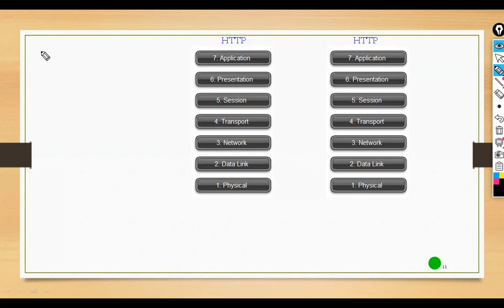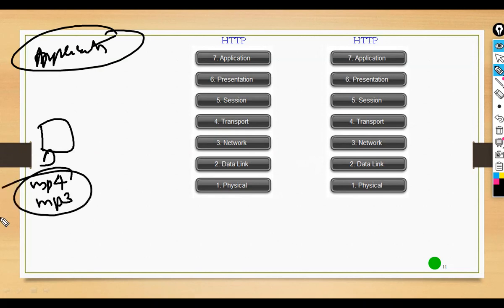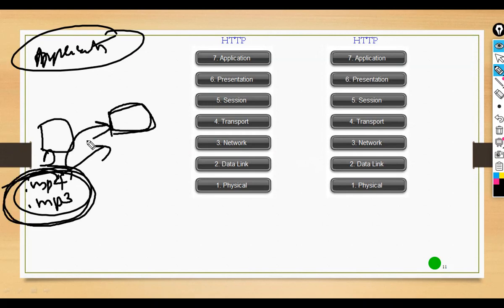I was about to tell you about the application layer. Just a simple example: suppose you are watching a movie, or you have an MP4 or MP3 file, which is either a video file or an audio file. If you want to play it, you will use some application. So this MP4 file needs to use an application, and the application layer provides these services to the application. Clear?